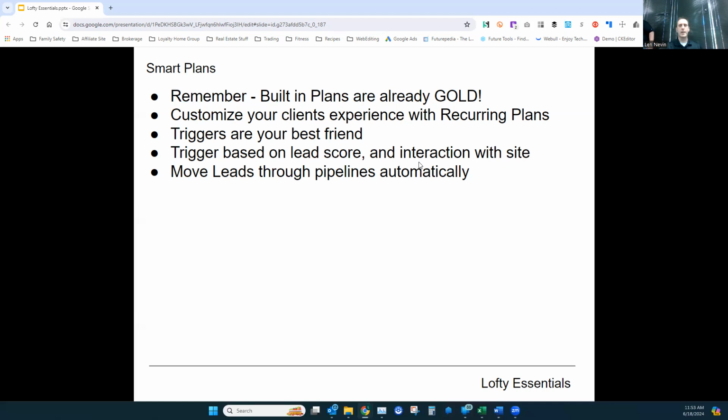Okay, now I'm going to launch a campaign. So it's more of a programmed retargeting than it is really anything else. And then, like I said, you can move leads through pipelines automatically based on time and interaction. There's so much you can do with this. I mean, this smart plans conversation, that's a 2-hour class in itself.